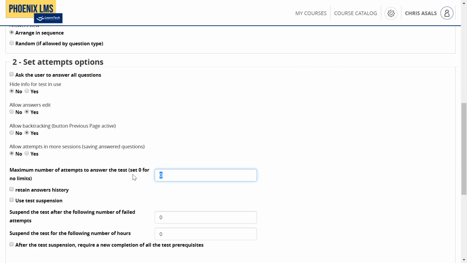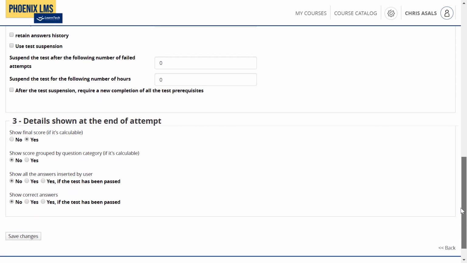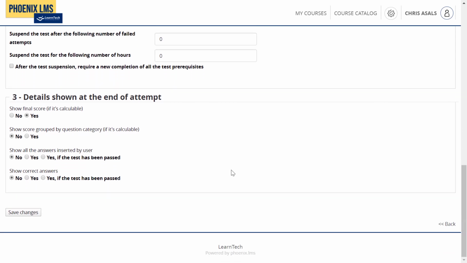Maximum number of attempts at the assessment, let's say 3, and if we want to do test suspension, we can organize that as well. So if we want the learner after X amount of failed attempts, do you want them to be logged out of the system for a certain amount of time, and must they complete all learning objects again before they can attempt the assessment? Is this a formative or summative assessment? Do you want the learner to get a report afterwards, and do you want that report to be detailed?